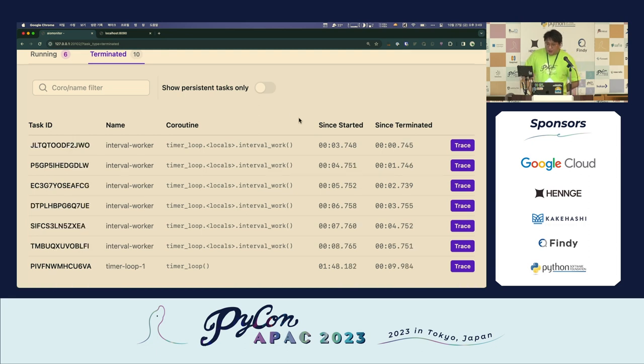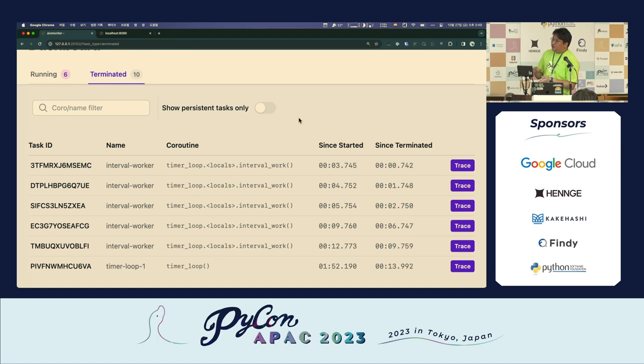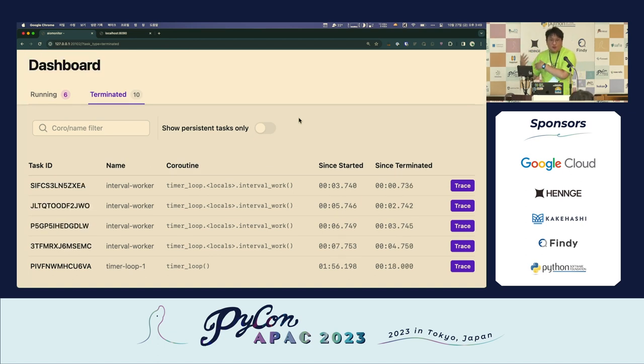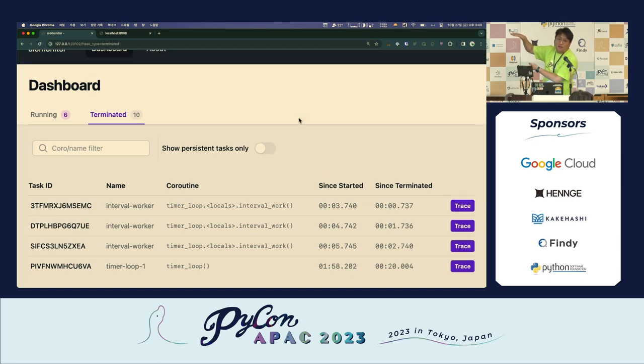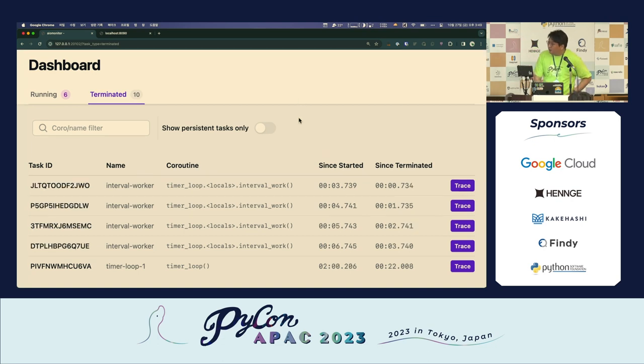Currently, for this demo, I limited the history size to just 10 tasks. So the tasks are continuously spawned and destroyed, but only a limited number of task history is available. But for the timer loop, I attached a preserve-termination-log decorator, so the timer loop survives the history limit.